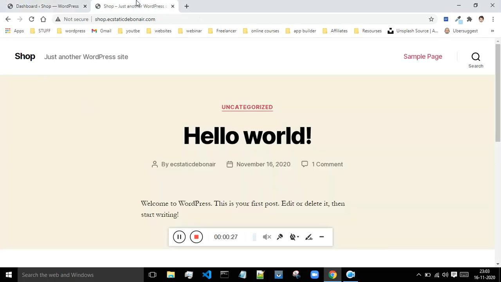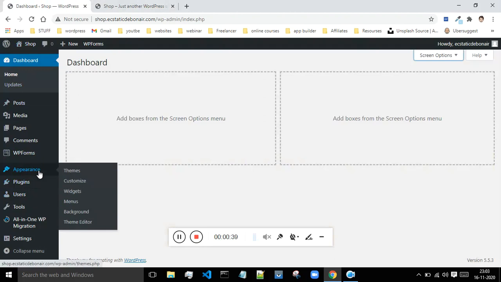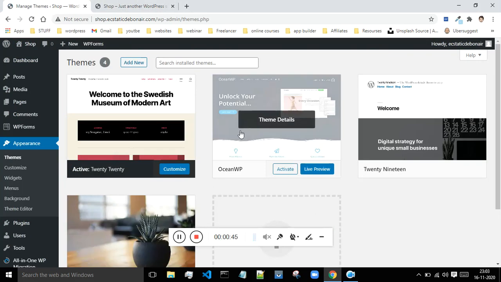If you go to your default website, this is how it would look. This is the default theme which has been selected, and it doesn't look so good. So now I will go to Appearance and Themes. I've already uploaded this OceanWP theme, and this is how that theme looks.